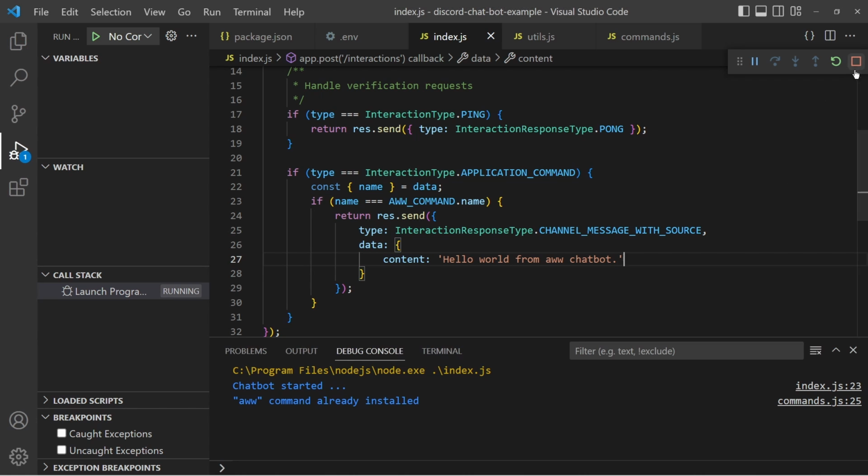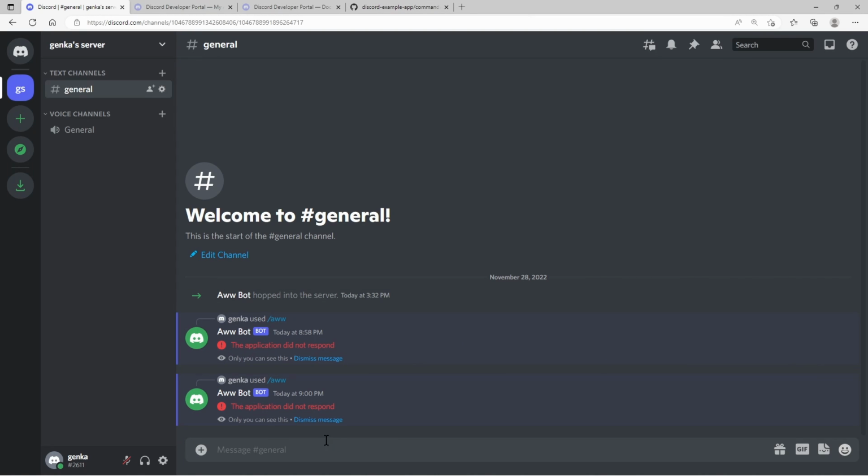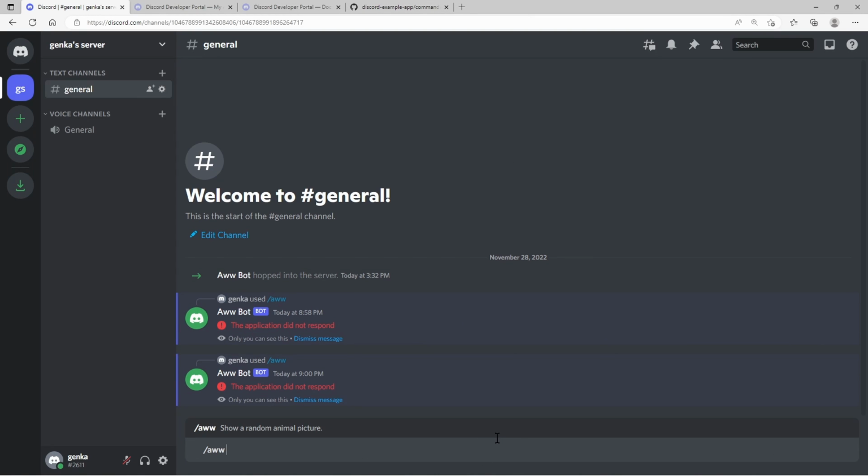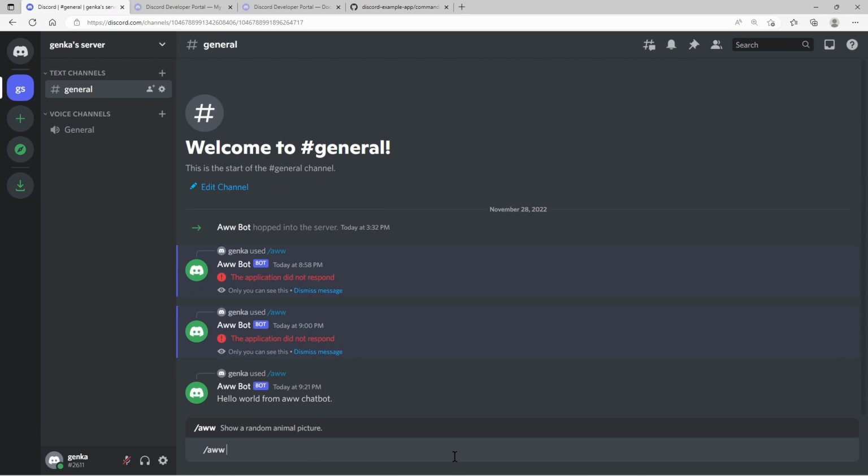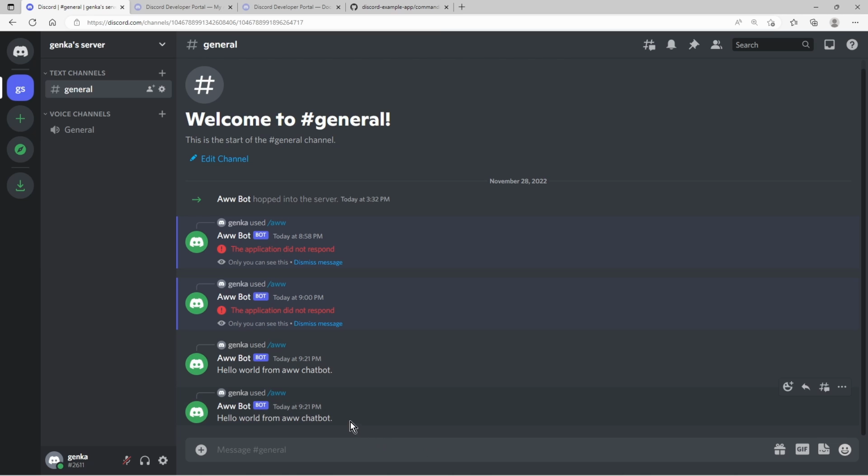I restart the debugger again. Then go to my Discord channel chat and execute the /or command again. And this time we see that the chatbot has posted our chat message. Now that finally works.